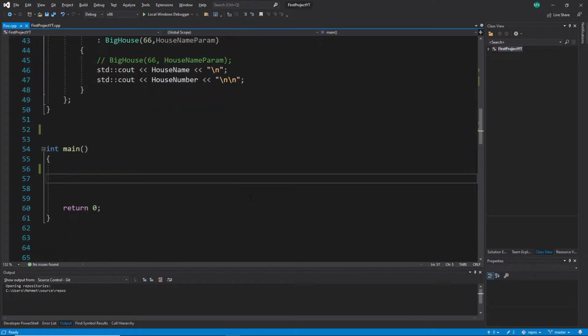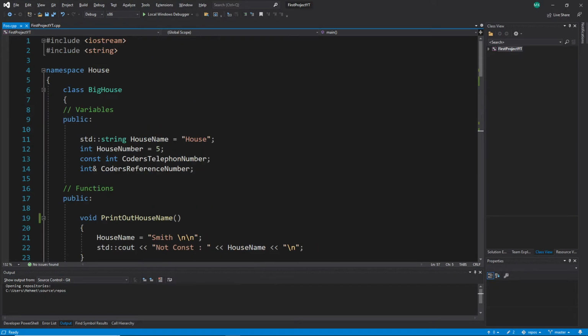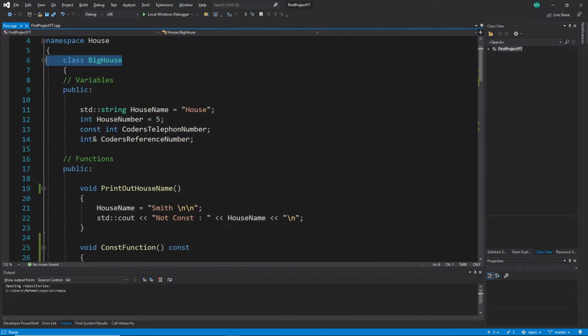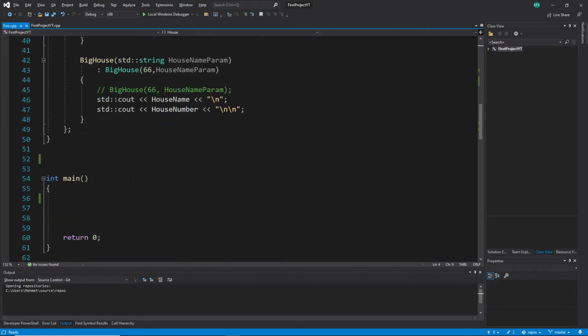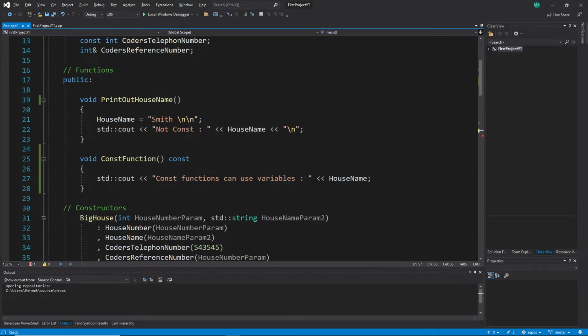To see that, we have to create again a variable for the class. My class is BigHouse, which is in my namespace house. So let's create a variable, just a normal one. House is my namespace. BigHouse is my class, which is now my type. And I create a normal variable name, for example, coders house, and I use the delegate constructor.